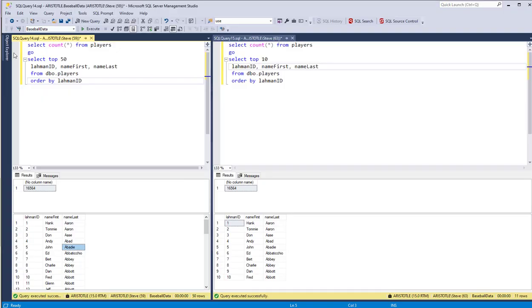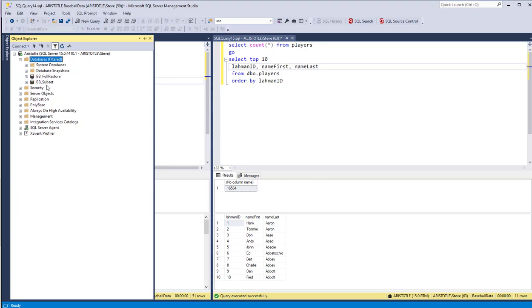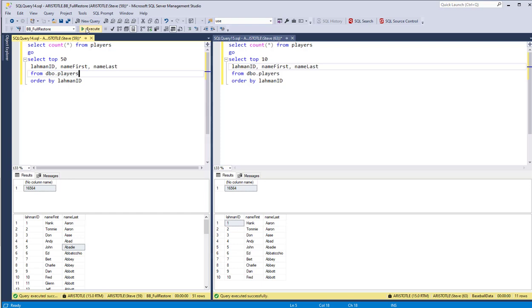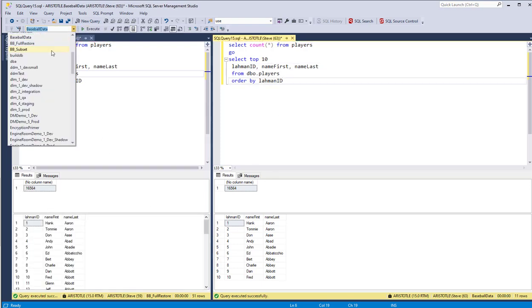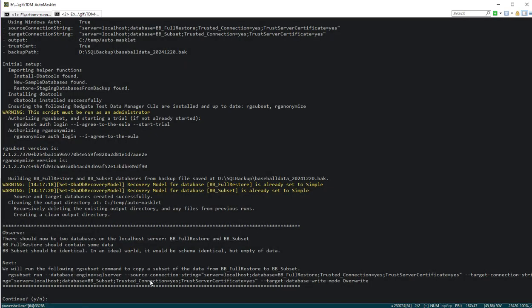So if we come back here and we refresh this, what we'll see is I have these two databases. And if I come over here and I say full restore, see the same thing, right? 16,000 players. And here in the subset, let's pick that and run it. It's still 16,000 players because I just did the restore, which is fine. Okay, so now let's see what's going on.